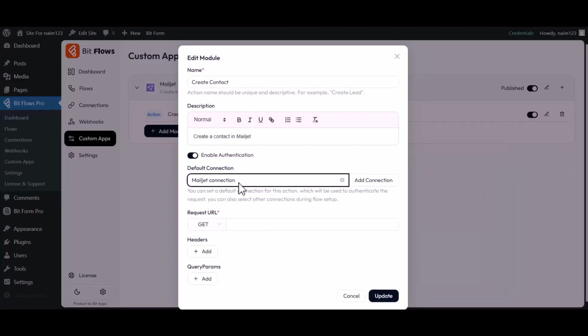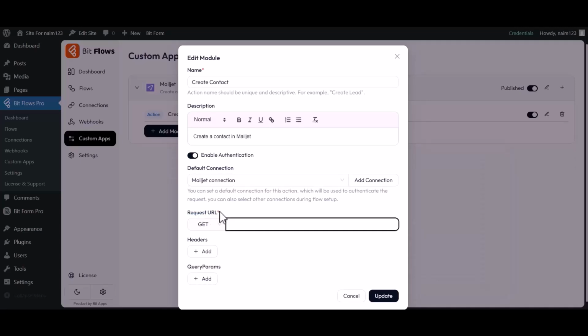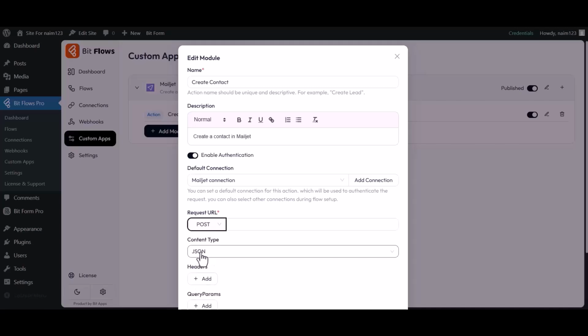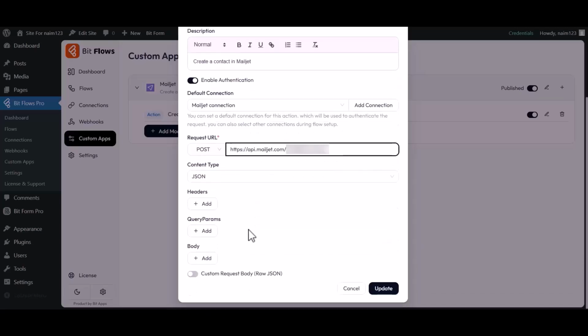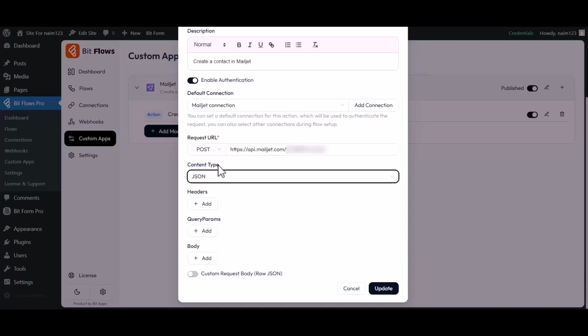In the BitFlows custom action, the request URL defines the API endpoint, and the HTTP method, get, post, put, patch, delete, defines the action you wish to perform with that endpoint. For this tutorial, I want to create a new contact in Mailjet, so we will choose post for the HTTP method, and enter the Mailjet contact creation URL. Next, select JSON as your content type for its simplicity and universal support.